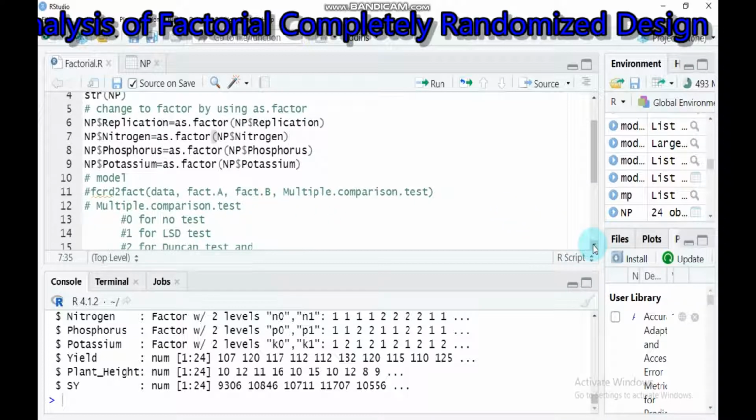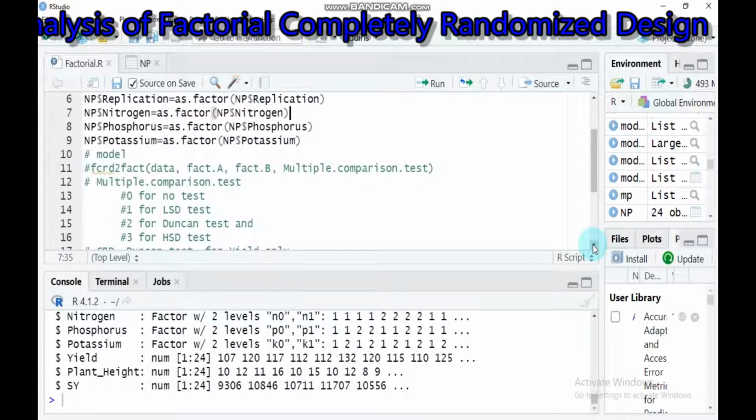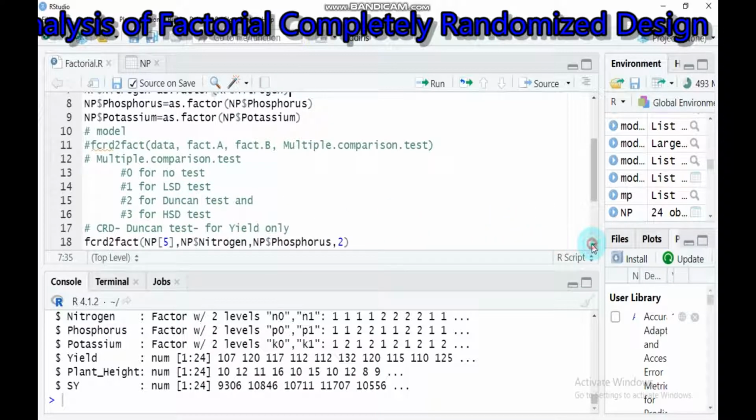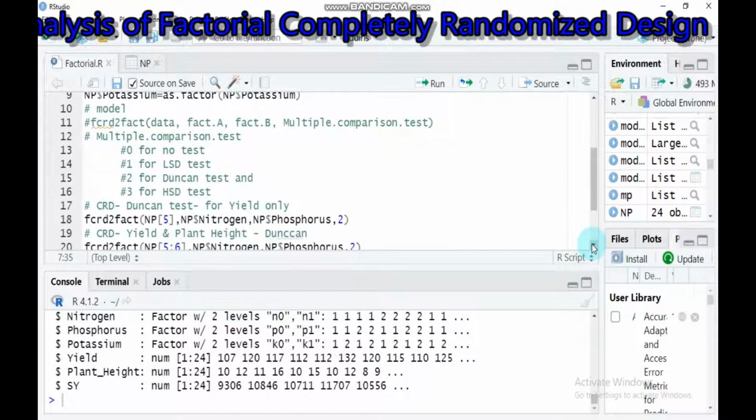You can write either 0, 1, 2, or 3. If you type 0, it means there is no comparison test. If you type 1, it will compare the means using the least significant difference, if you type 2, it will separate the means using the Duncan test, and if you type 3, it will use the honest significant difference test. So let's create the CRD design using the Duncan test for one response variable.